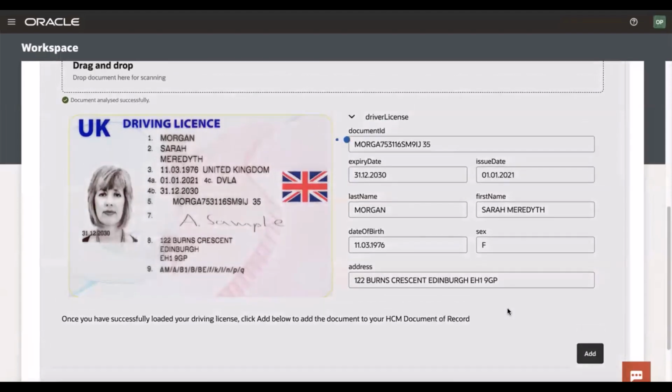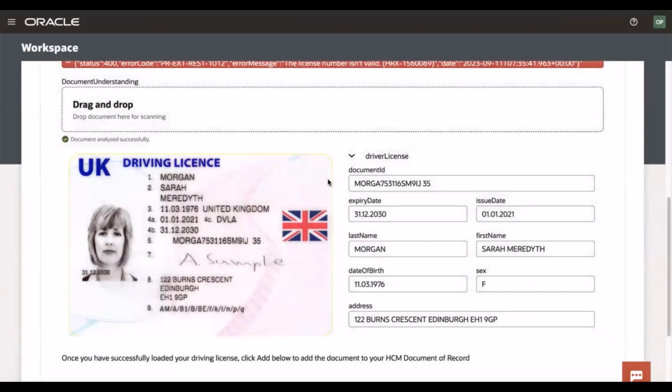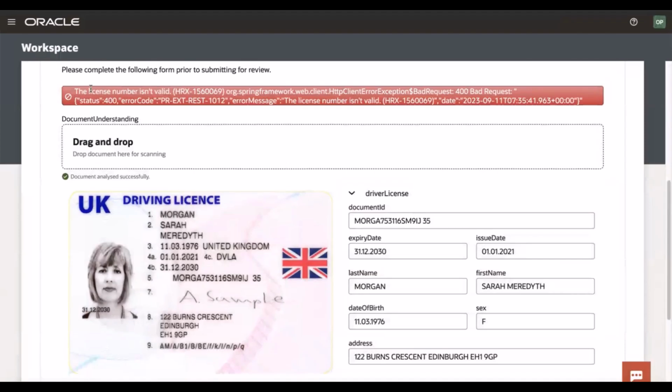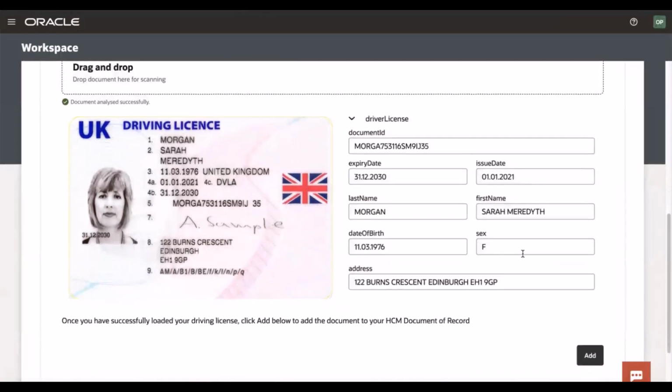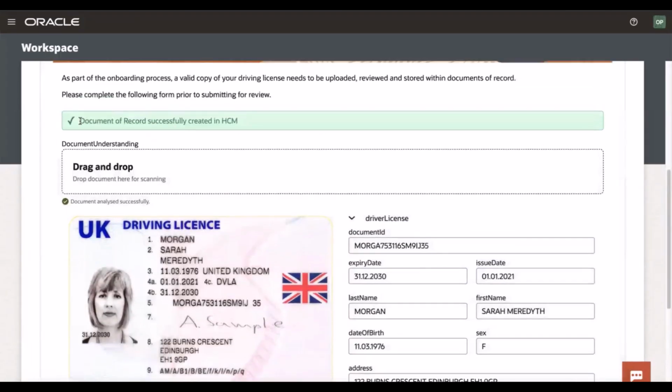If I click add, you'll see that this is going to call an API. And actually, in this particular case, it's telling me that the driver's license number is invalid. That's just because Oracle HCM Cloud doesn't expect spaces in the document ID. So I can quickly correct that as an end user. I have that application validation available to me here as part of the backend API, so I update it, and then resubmit. And so this should return successfully.